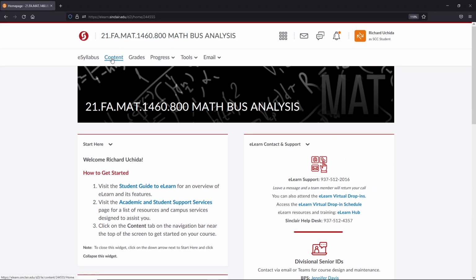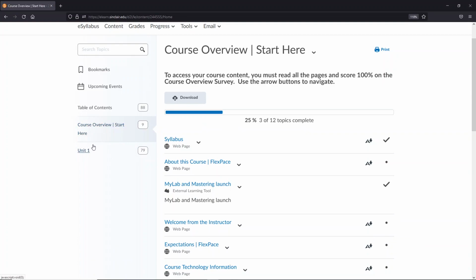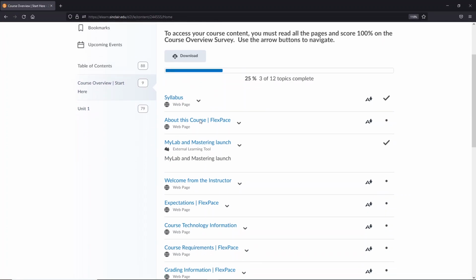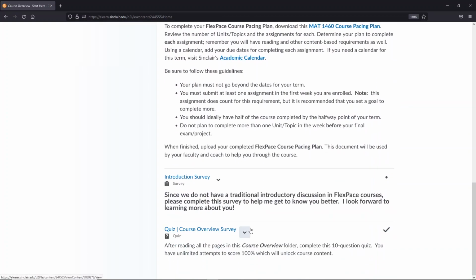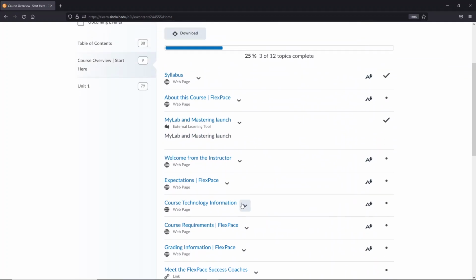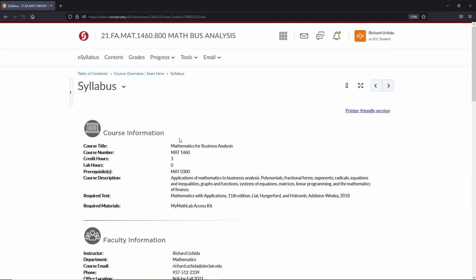Okay, so let's get started, going into the content area. First thing is, you won't see the Unit 1 folder at first. You have to go through the course overview material and then take the course overview survey and complete it with a score of 100%. It's a 10-question quiz. You have an unlimited number of attempts, and they're all multiple choice questions. We're going through some of the basic information in there.